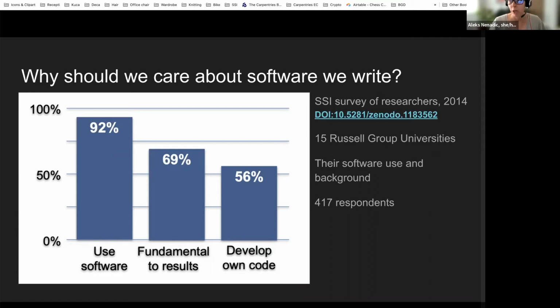We had over 400 responses, and the results show us that over 90% of researchers use software in their research, and the software is fundamental to their results for around 70% of researchers. Also, over half of their time is spent developing code, but worryingly 21% of researchers have no training in software development or software engineering skills. So there is quite a significant proportion of researchers such as yourselves who are developing code.